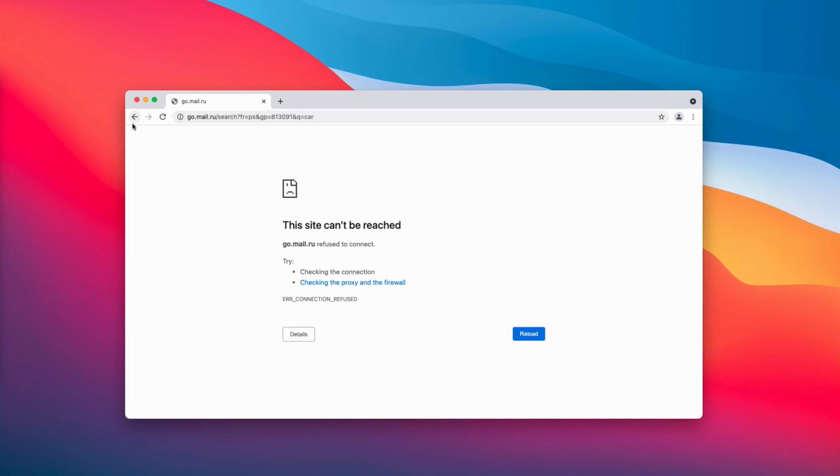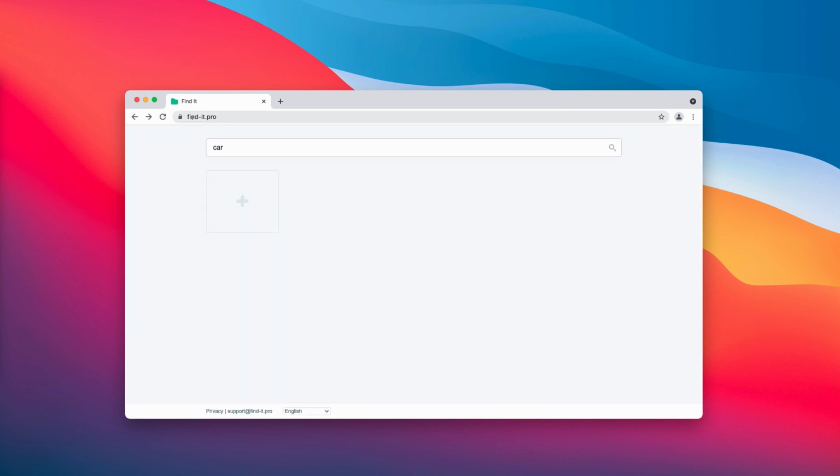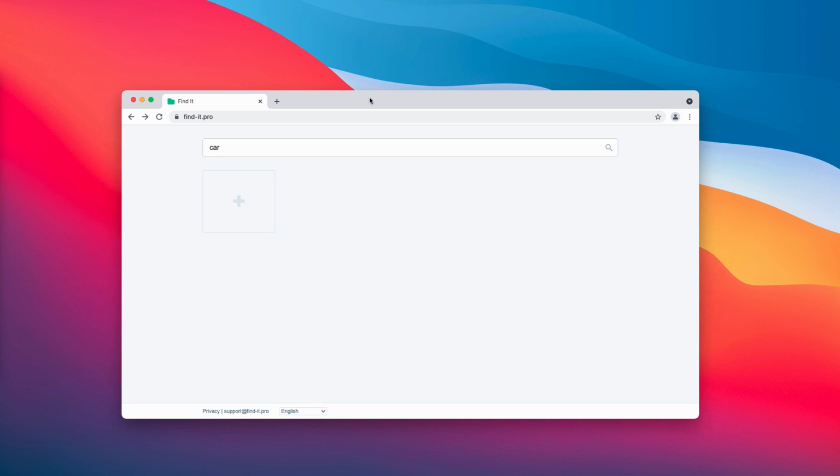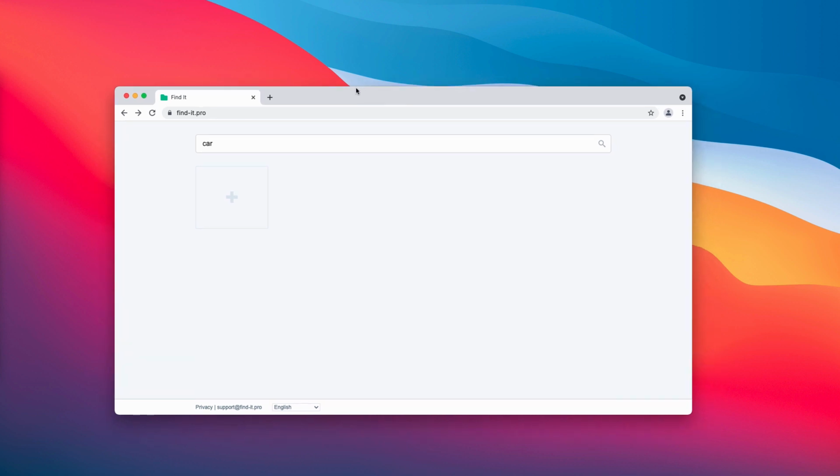And in some cases, you may not get any results at all. So obviously, it's not really a decent search service, so you should get rid of it immediately. We recommend you do the following.